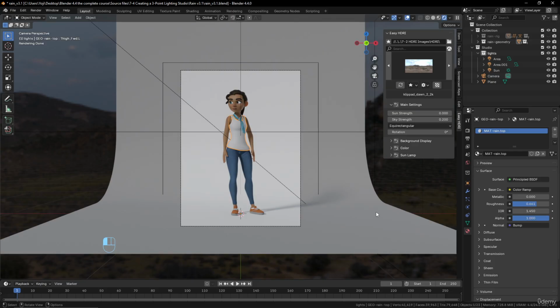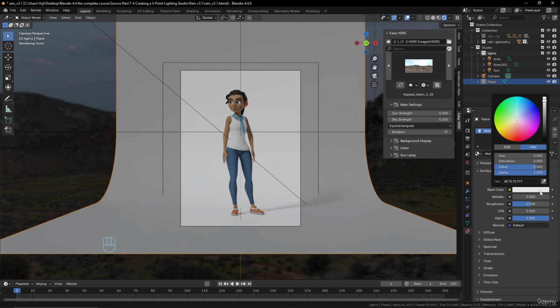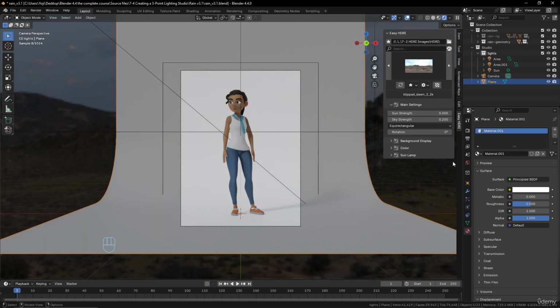So what you can do as well is add a new material. We will play with materials more deeply in Blender after, but you can change the material, and let's call it here background. Okay.